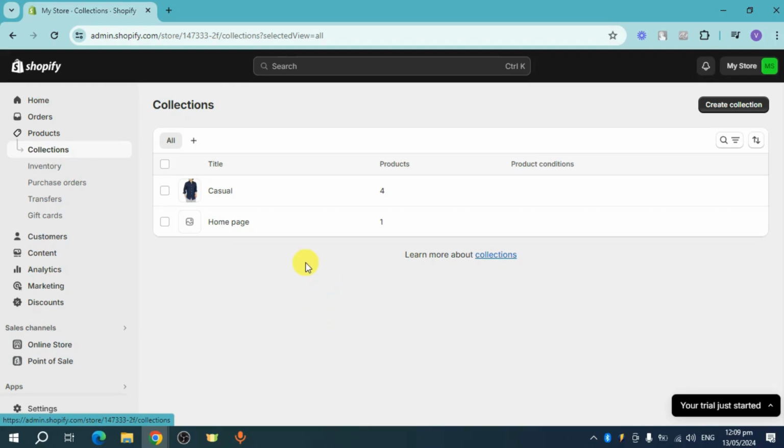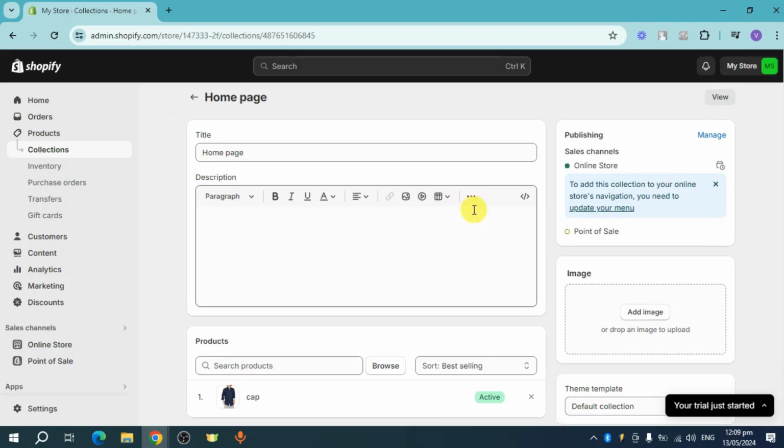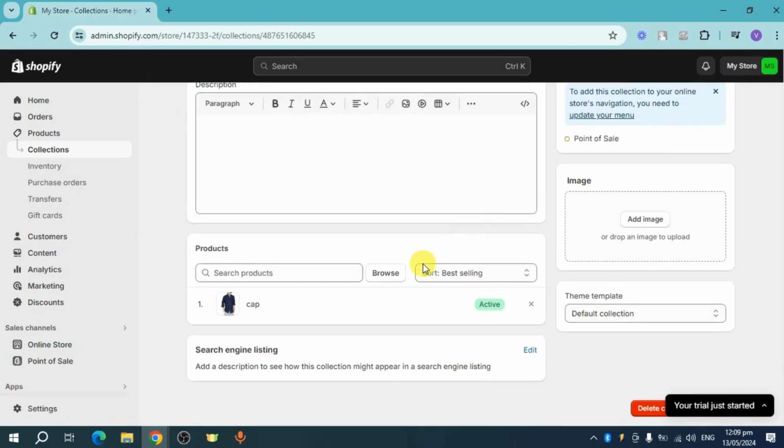So for example, I want to add a product to this homepage collection of mine. So I'll just click on this particular collection. And then once I have done that, this will load this edit option. Now let's scroll down and you can see this option for Browse, or you can also just type in here the name of the product.